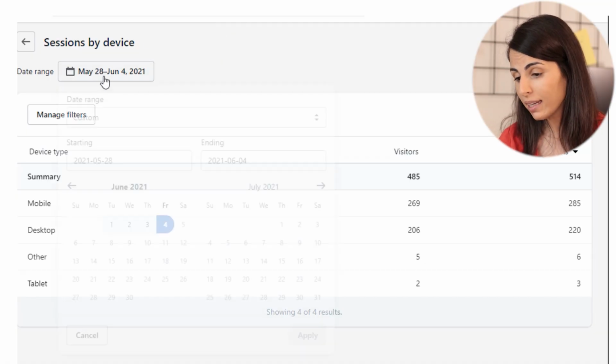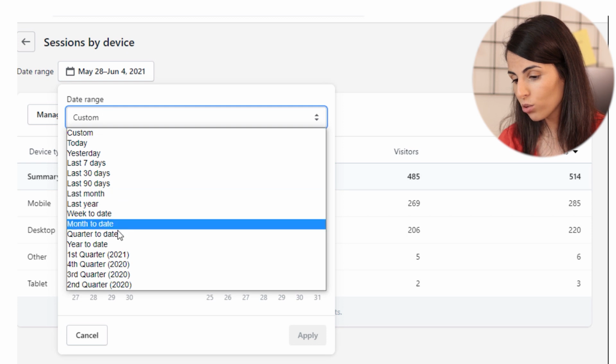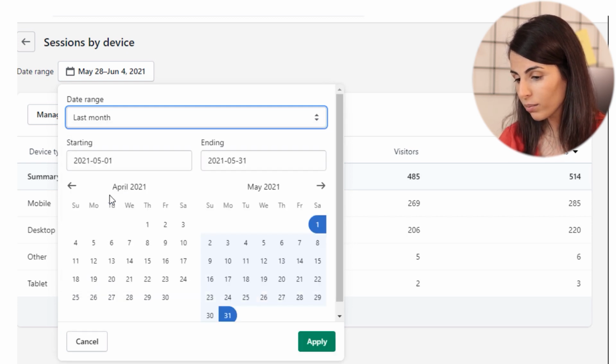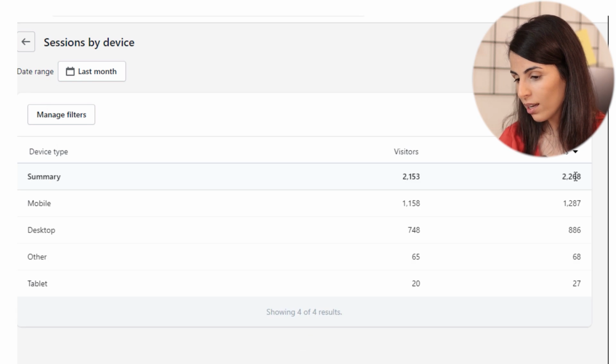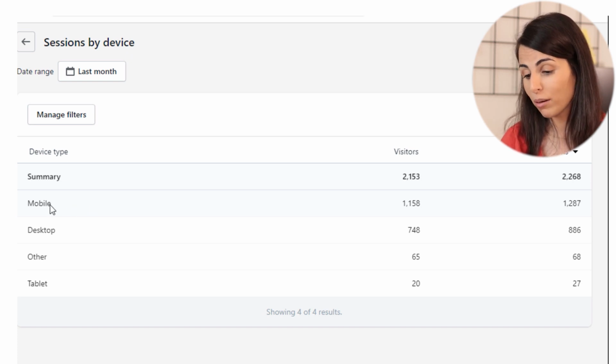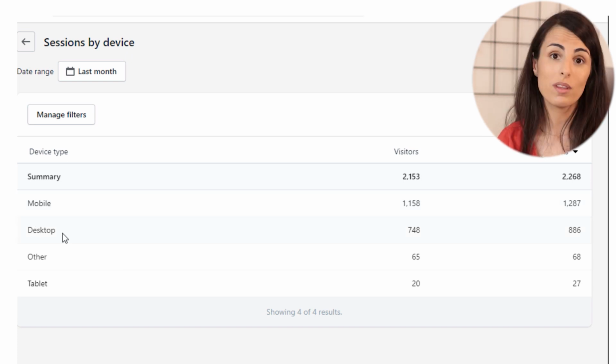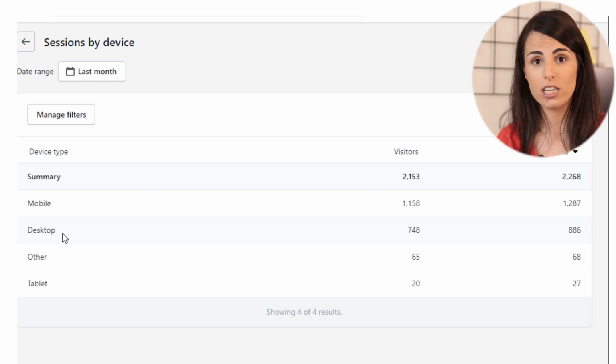So I'm going back in here and I'm changing that to last month, and I'm clicking on apply. So as you can see in here, this is how much traffic I'm getting from mobile, this is how much traffic I'm getting from desktop, and so on. So as you can see, I'm receiving much more visits from mobiles than from desktops. So this means that I should be putting my mobile version first as optimization before considering the desktop version.